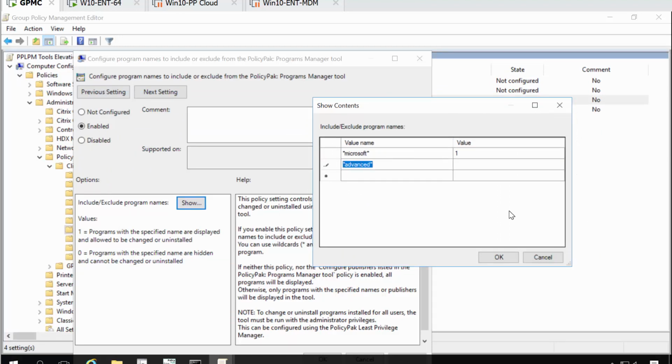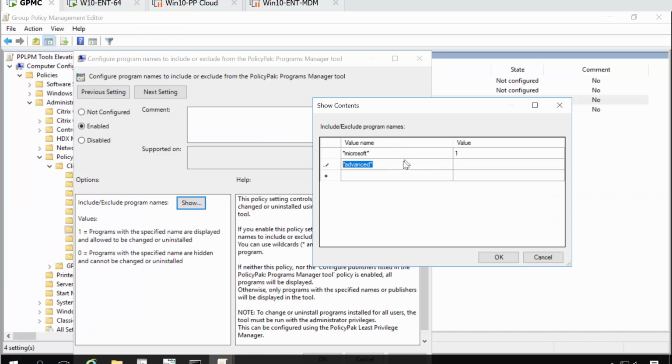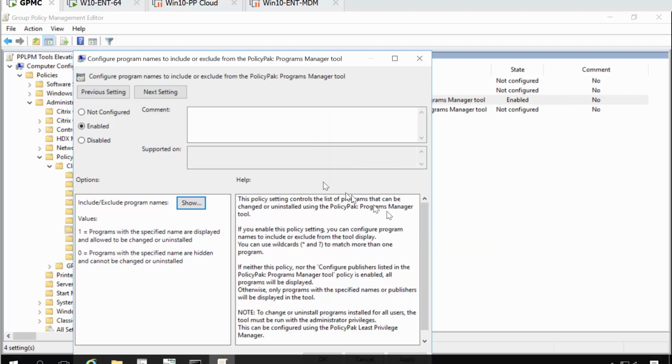Actually, let's do this a different way. Sorry, I misspoke. What I really want is to hide all these C++ redistributables, leaving only the Microsoft Advanced Group Policy Management Client. Fine. So if I want to do that, all these things have in common the word C++. Great. So let's take the name star C++ star, and I want to hide it with a 0. Now those will be hidden. So I'll go ahead and save that policy.